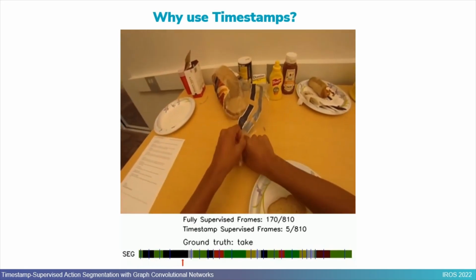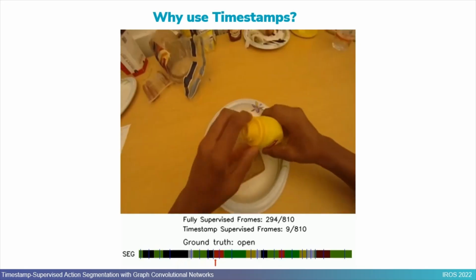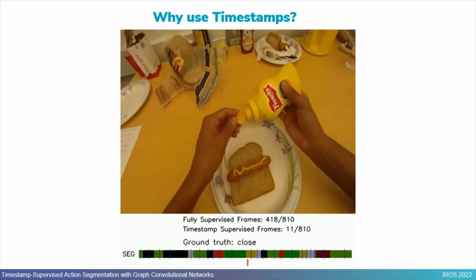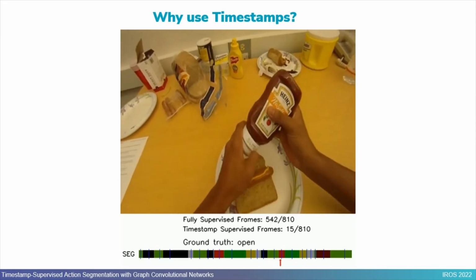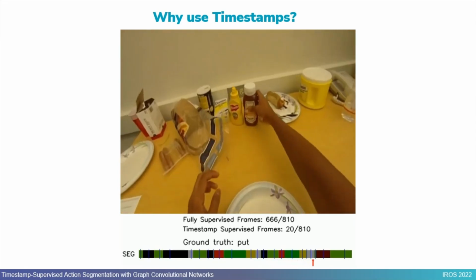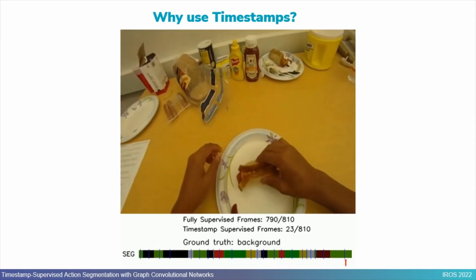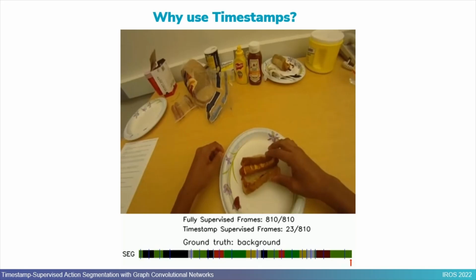Our approach alleviates this problem by using timestamps, that is, labeling a single frame from each action segment as shown by the color-coded segmentation band at the bottom of the video. We can see that the total number of frames in our sample video for a fully supervised approach is 810, and the number of frames for a timestamp-based approach is only 23. This constitutes a 97% reduction in the need for labeled frames.